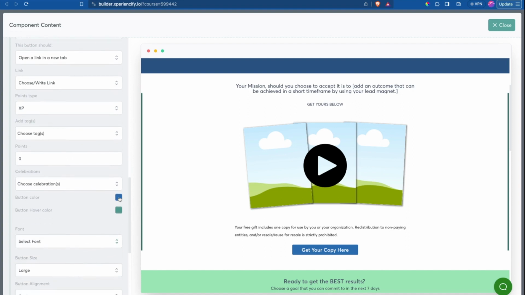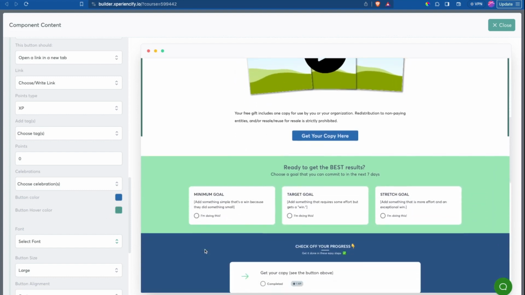And again, you're going to change the button color. Hover color means if I come over here, it's going to be this green. And in its non-hover state, it is blue. Of course, you can change all of these to be your colors.